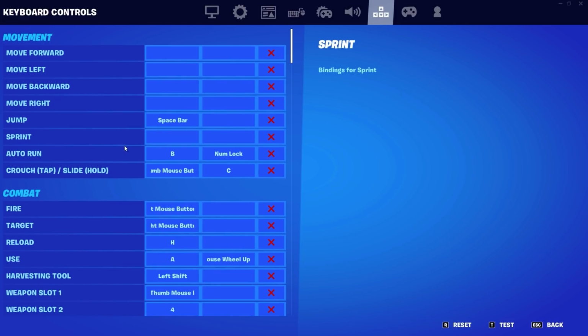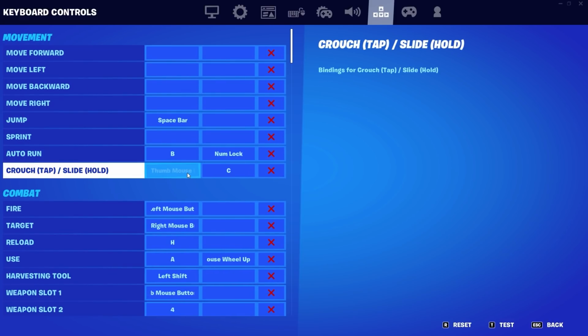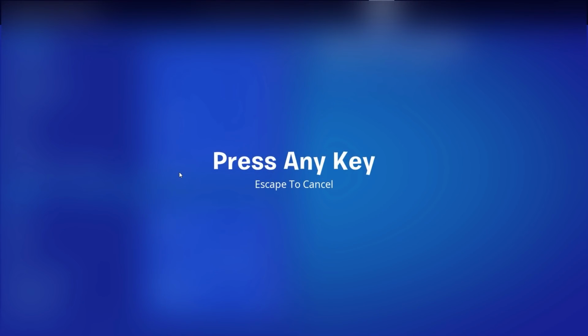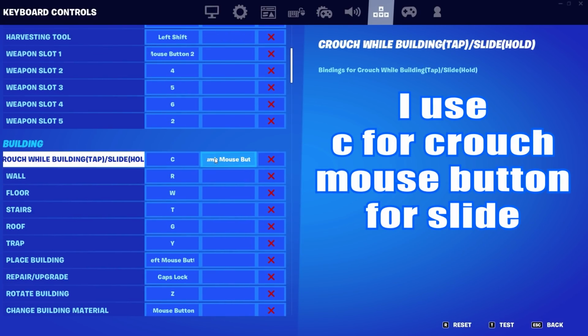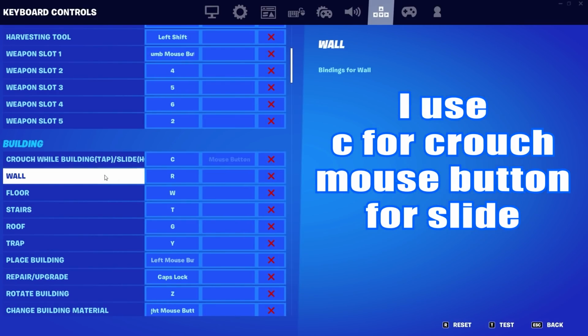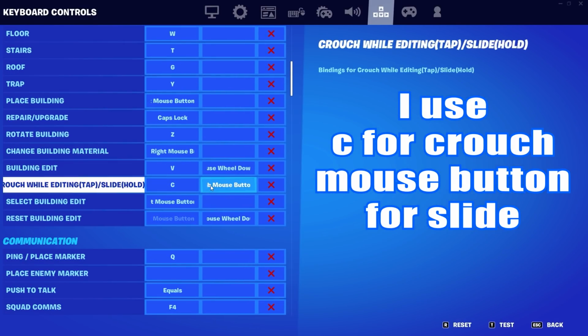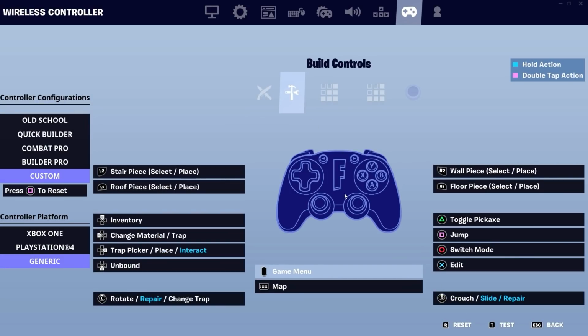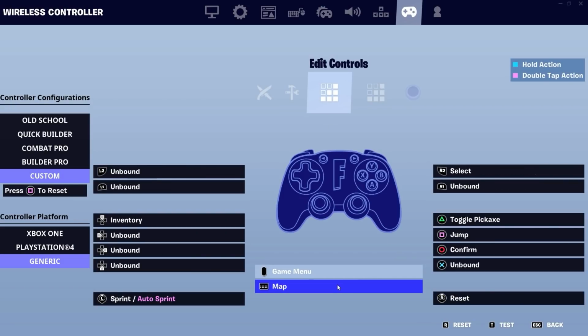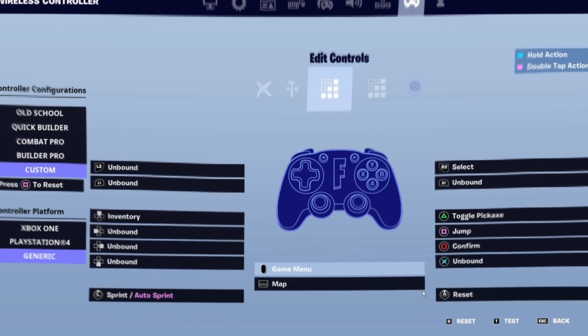If you're a keyboard and mouse player, make sure your crouch button is on a different finger than your movement, build, and edit buttons. I have it on my mouse button and I think this is really optimal. Additionally, you need to set it up for building and editing crouch buttons as well. Otherwise, you won't be able to crouch while building and editing. It's the same thing for controller. Make sure you have your crouch button somewhere easy to press and make sure you have it set up for your building and editing settings. I don't have it set up, but I'm not a controller player.